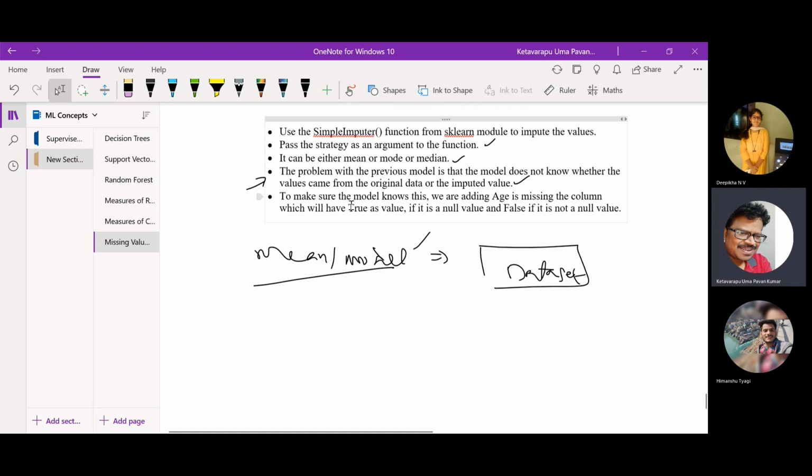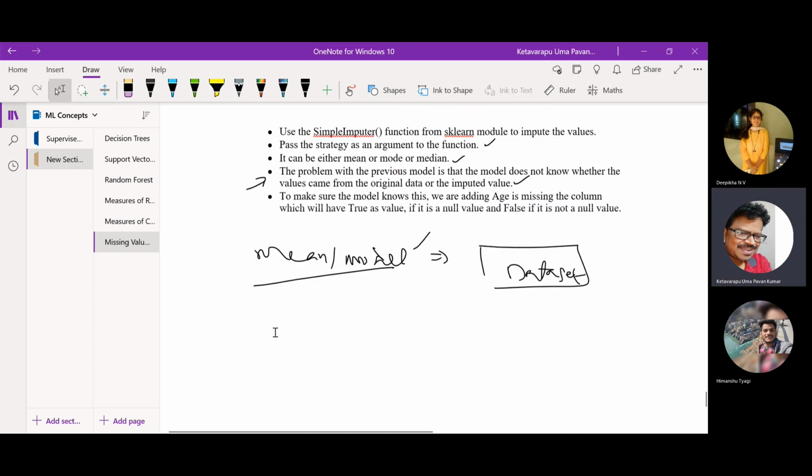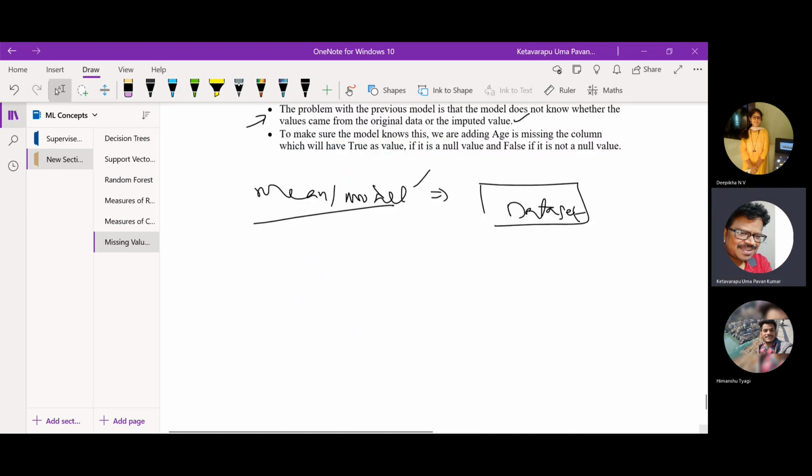To make sure that the model knows this, we are adding the age is missing column, which will have true as the value if it is null, and false if it is not null. If you are referencing simple, friends, where a null value is already there, then we are informing the model by adding one more column, saying this is the null value. Otherwise, we are leaving it as false.